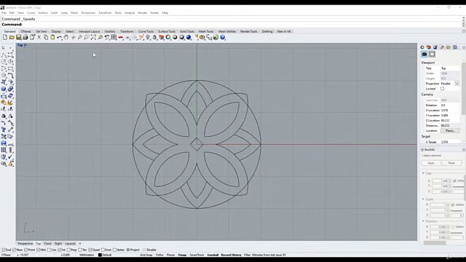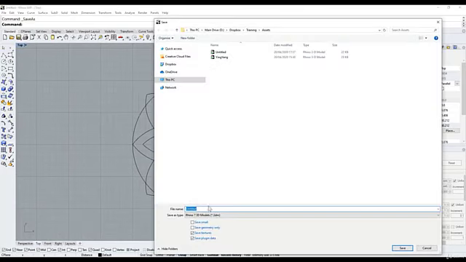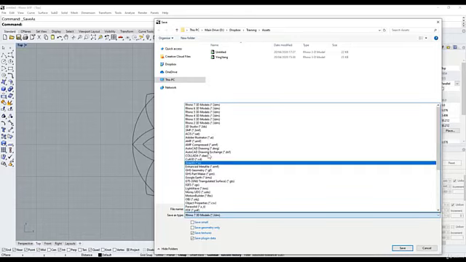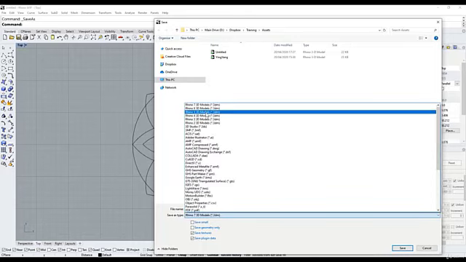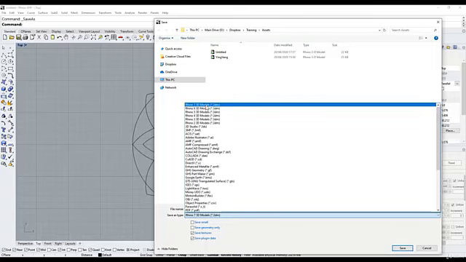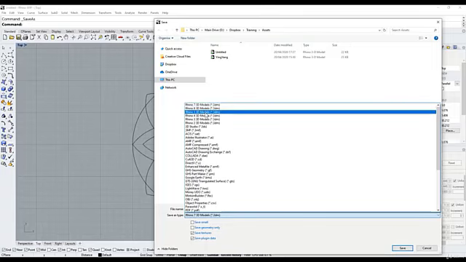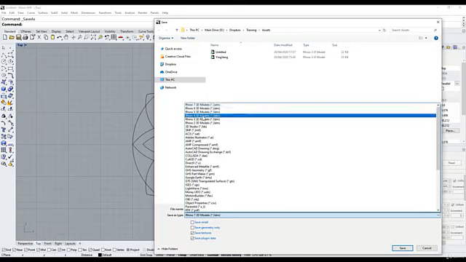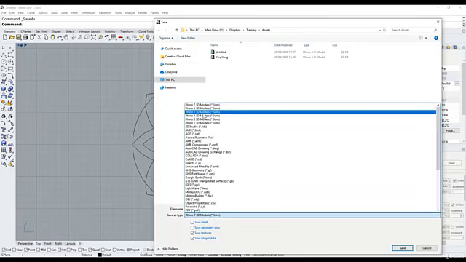So let's save our design by coming over to File, Save As, and I might call this, say, flower pattern, and I'm going to save that as a Rhino 5 model, just in case any of you are working on Rhino 5. It's going to look virtually the same as what I've got here. I'm actually using Rhino 7, which is a work in progress version that's not out yet as of the time of recording. So chances are you'll be either working on Rhino 5 or Rhino 6.